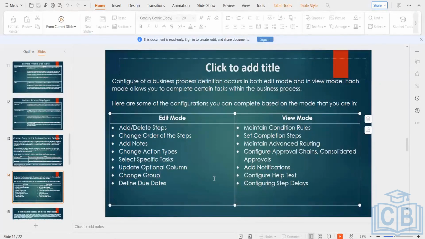Also, just think quickly in your mind. If they ask you, what will happen if you want to configure step delays, in which mode can you configure the step delays in your business process? Automatically, you should go back in your mind and find step delays. I'm configuring it on my step, on my particular task. That means definitely it's going to happen in view mode.